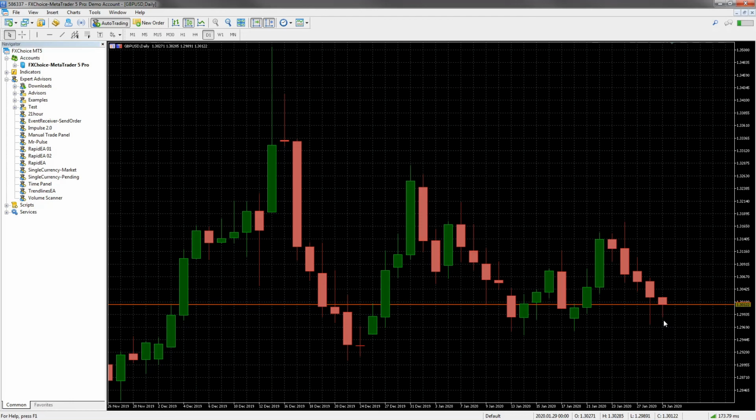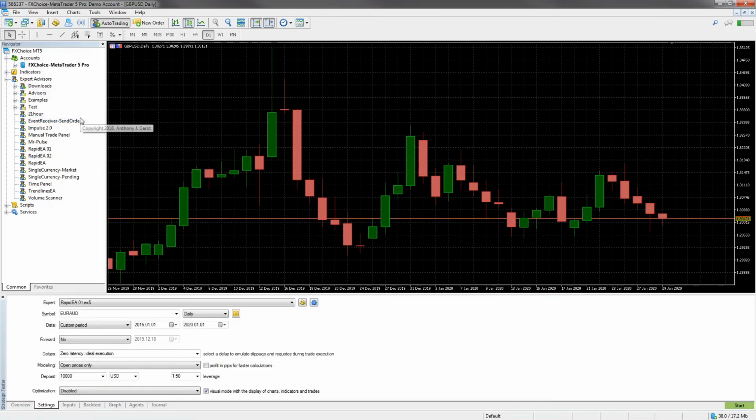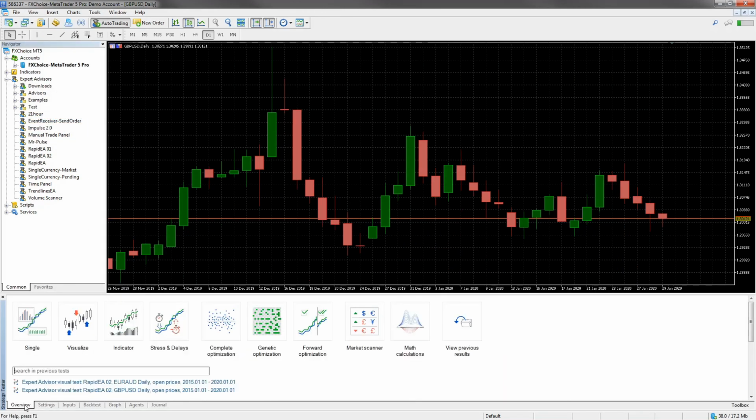Therefore, I will use historical data to ensure that our EA is detecting dojis and displays the arrows properly. To do this, I open the strategy tester by choosing the menu View, Strategy Tester, which has a shortcut of Ctrl+R. I recommend you memorize this shortcut combination because you will use it frequently in your software development. If we go to the Overview tab, we can choose Visualize.